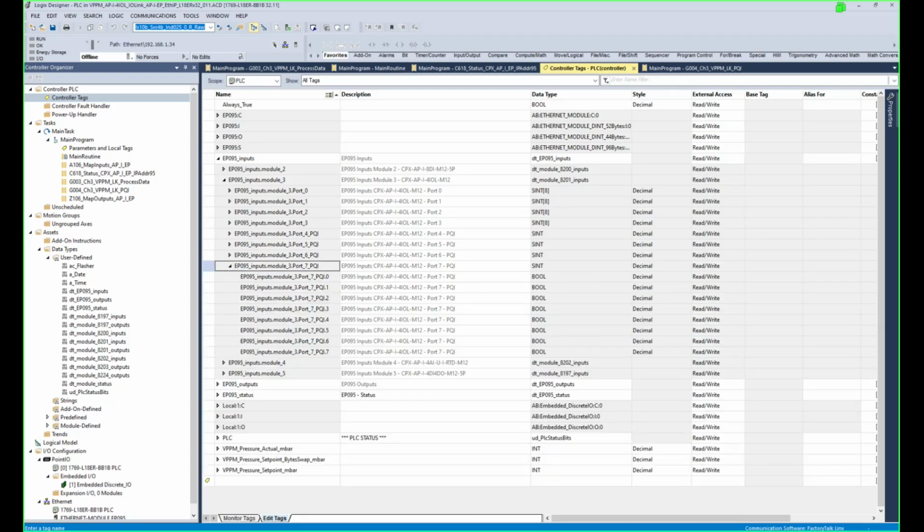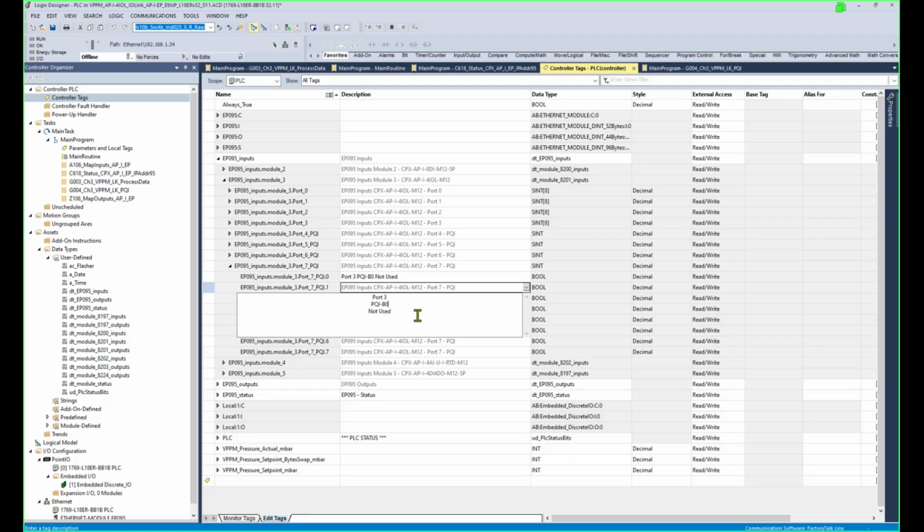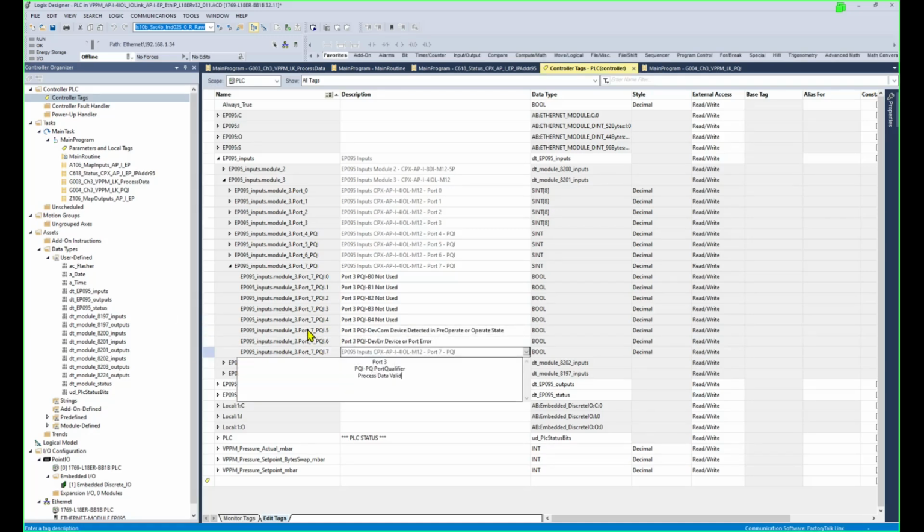If you look at the IO-Link specification, in this case we have to label the status bits ourselves. So port 0 is not used, not used, and then we have port. So we have bits 5, 6, and 7 are the important bits in my perspective. We've got the device communication, device detected in pre-operate or operate. We've got a device error, port error, and we've got port qualified process data valid.